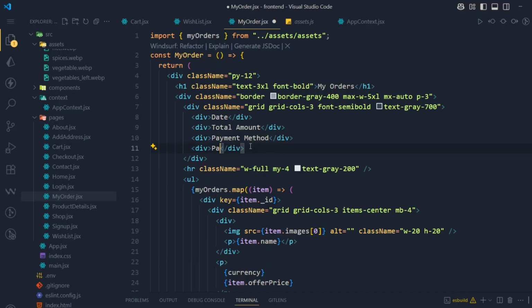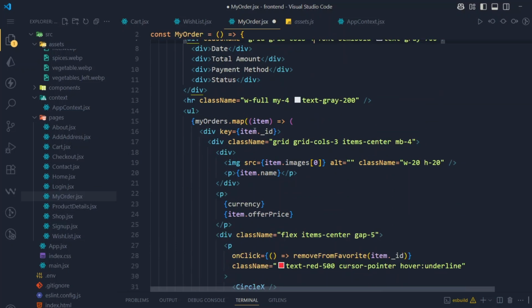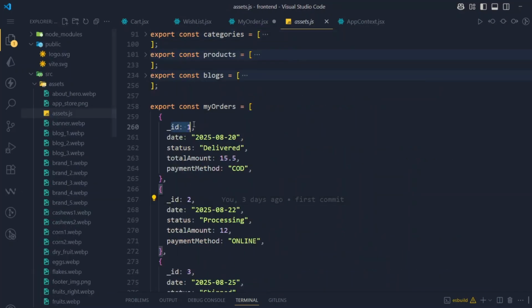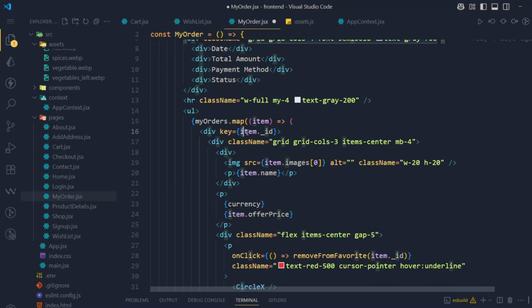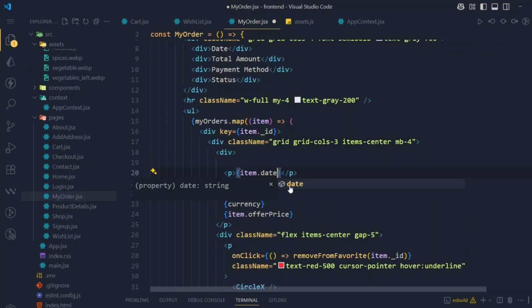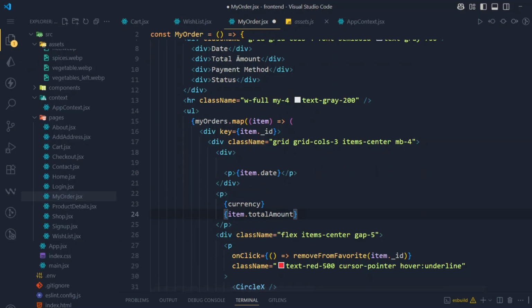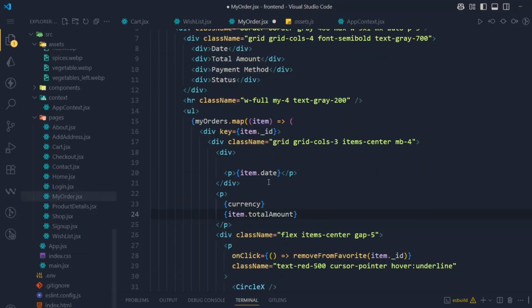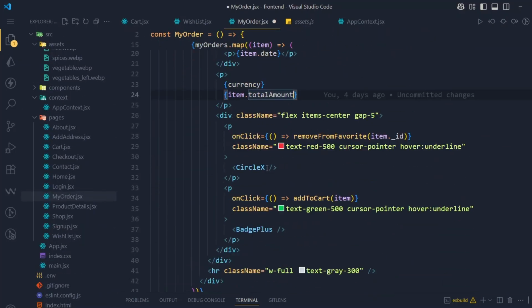So the status of the order will be visible here, and here I will change grid cols to 4. Why? Because we have, you can see here, 4 divs. So I will change this to 4, and here I will use item._id. So here you can see we have the _id property. This will be fine. We just need to show item.date here, and after that we will use total amount. So here we will use item.totalAmount. Okay, after that we need to show payment method.